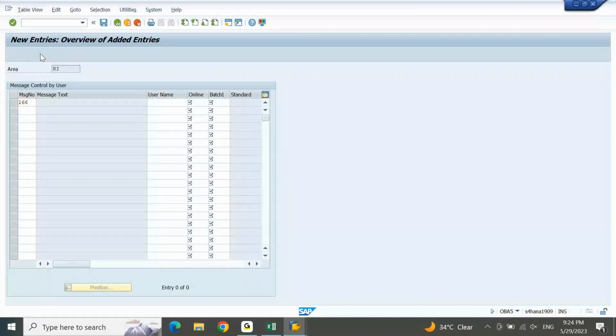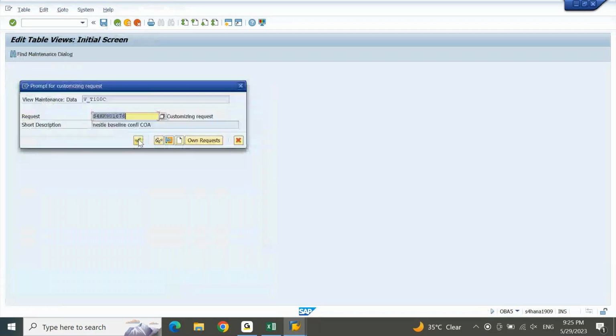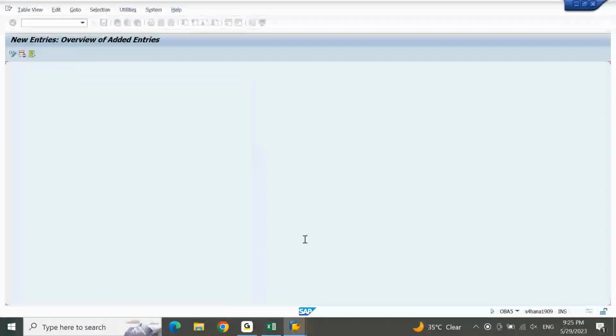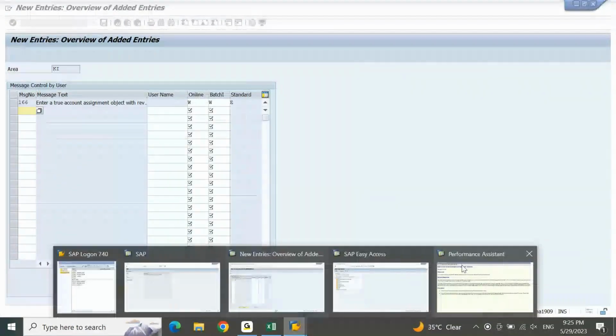Now for the message number, change that error message to warning. Here also warning. And click on save. Save this. Now let us try to post the same entry. Yes, sir.